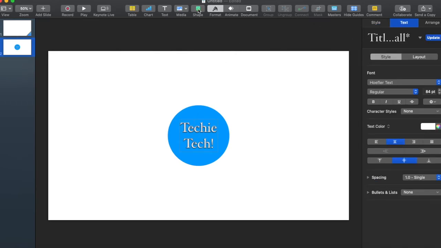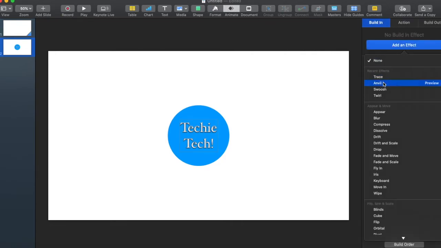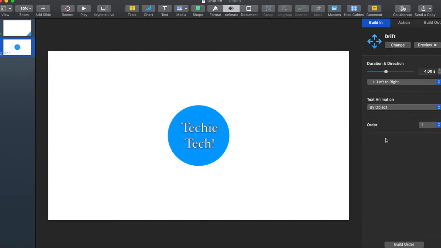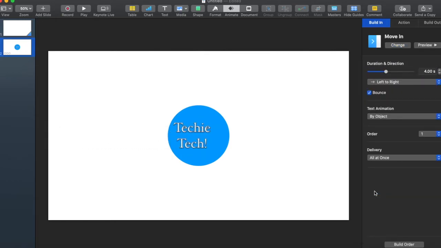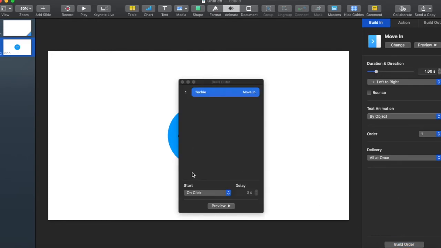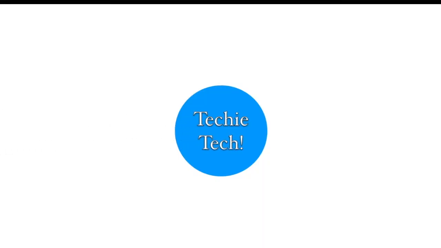So, all right. Now that we've done the animation for the circle, we are going to do the animation for the text. Drift, no, because we don't want it to drift off the page. Let's go to move in. So that's more of what we want to do, but we're going to get rid of the bounce, and we're going to speed up the duration of the animation. And we'll go ahead and go to the build order, and we're going to click to make sure this starts automatically after the transition, and that looks more like what we want to do.